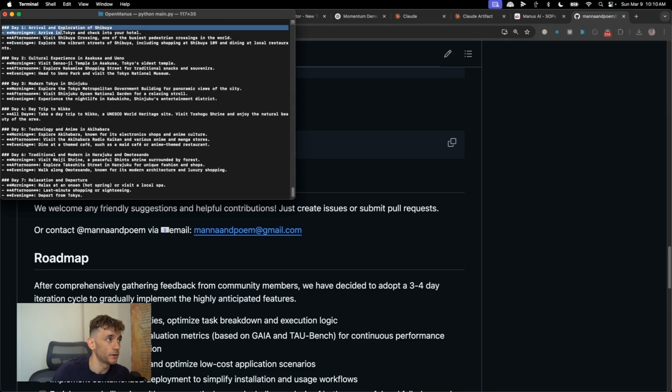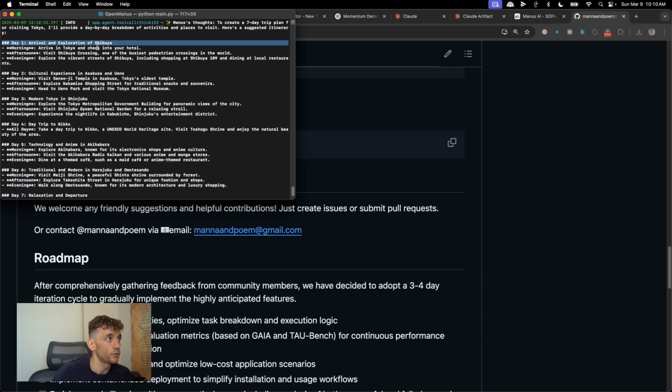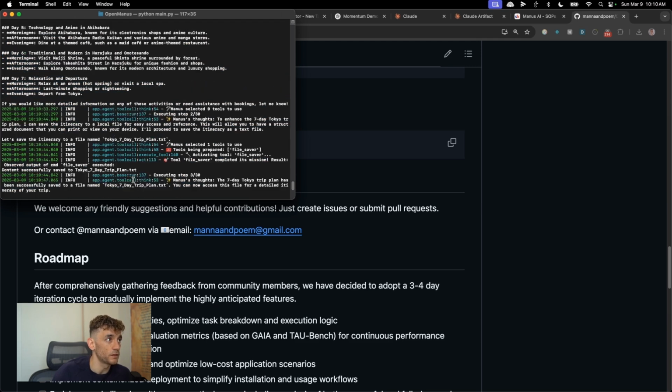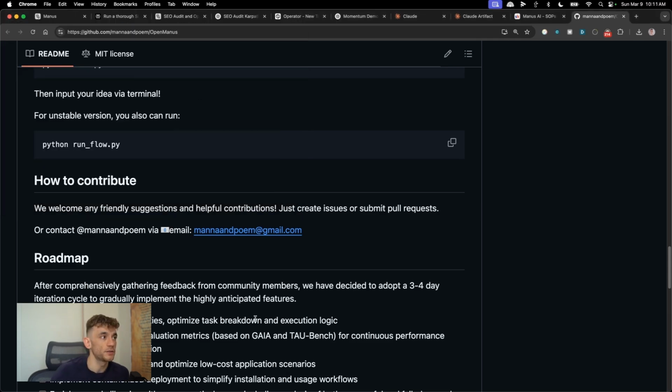But you can see here it has come back to us instantly with the files, right? So it's like, right, arrival and exploration of Shibuya, cultural experience, modern Tokyo and Shinjuku. So it comes back with the plan, which is pretty good. And it can do Google researches as well. So, yeah, that's pretty much it. There you got the demo.